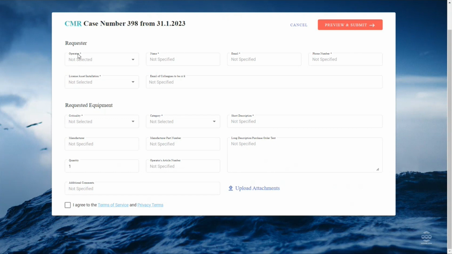So here you have to put in the contact information. So you put in what operator, name, email, phone number, and again, the fields, that's the same with the internal form, what license this pertains to, what is the criticality category, and as much descriptive text and data as possible to make this possible for the receivers to process. Again, we recommend also using attachments to describe the item.